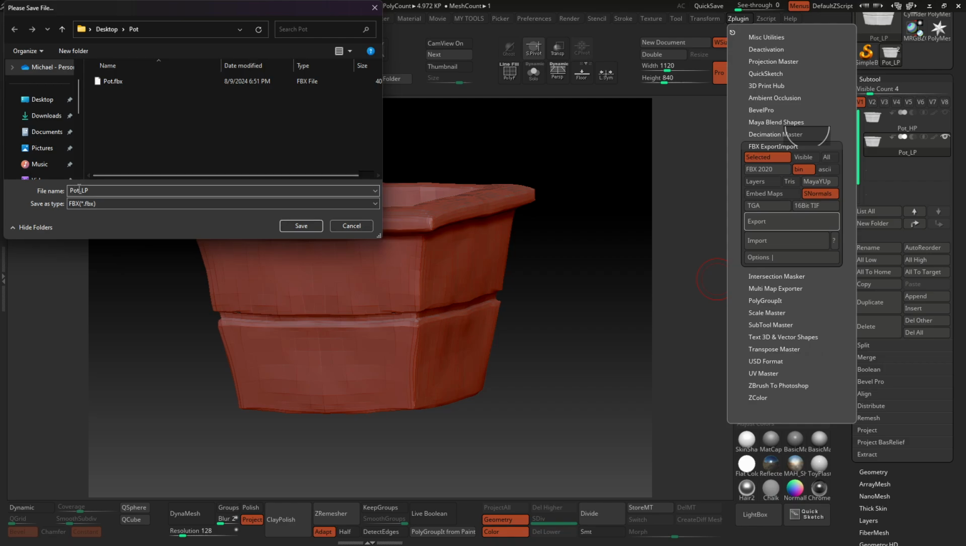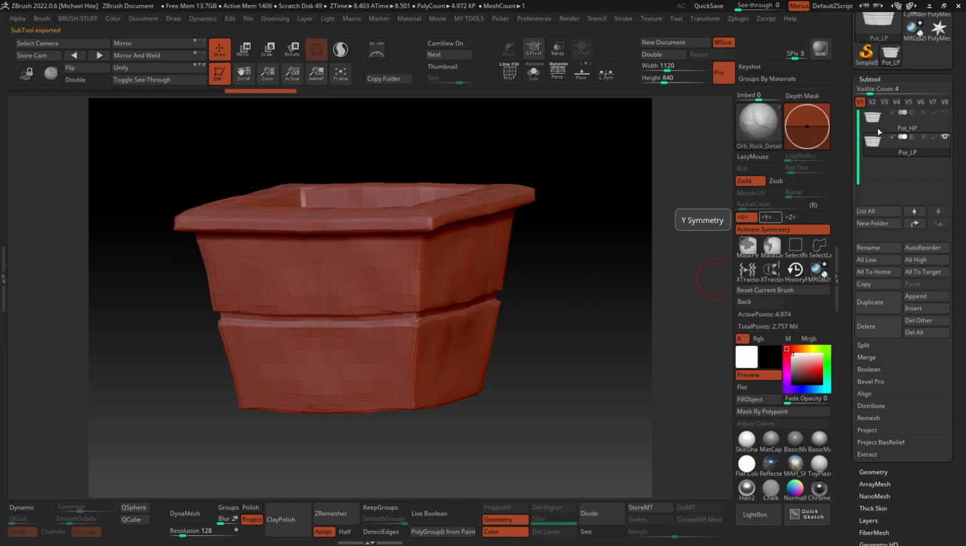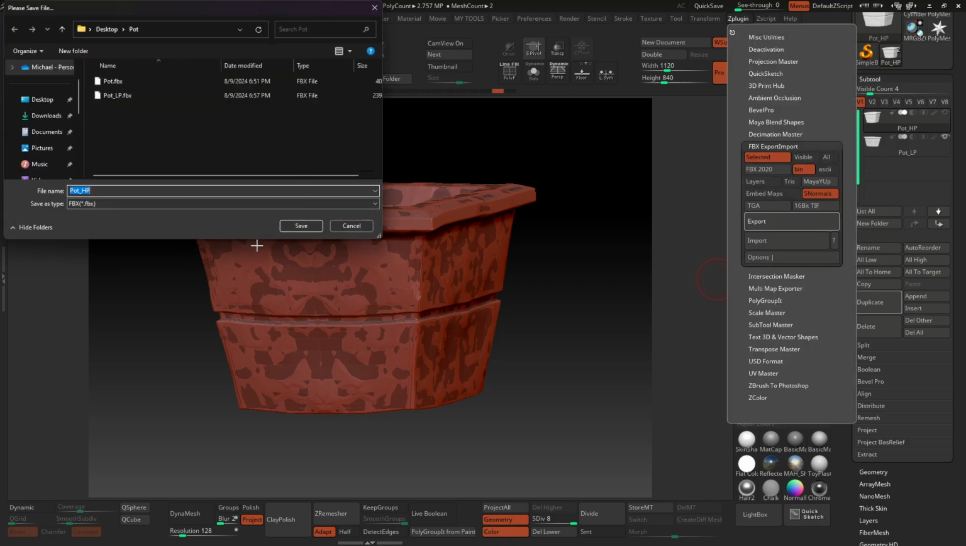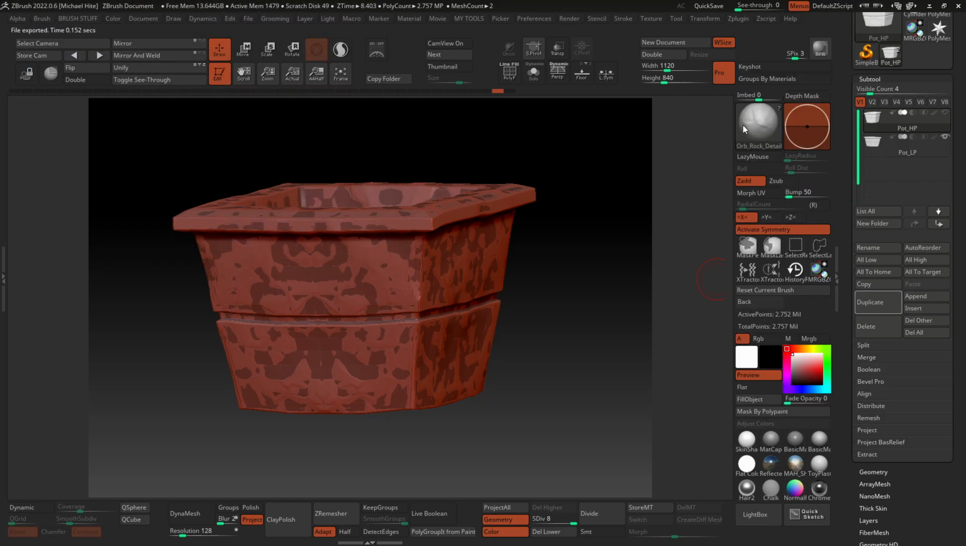So we're going to go to pot LP, remain with our original pot. We're going to export that. And for this one we're going to do the same thing, export, and you see it just gives the name of the layers, so it's a good thing to use layers. So pot HP will be our high poly.